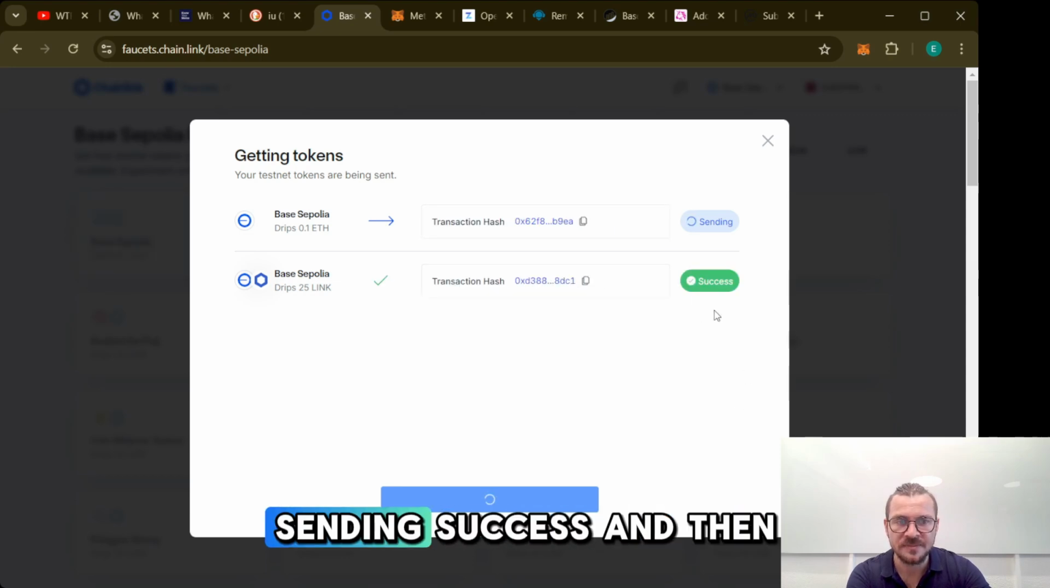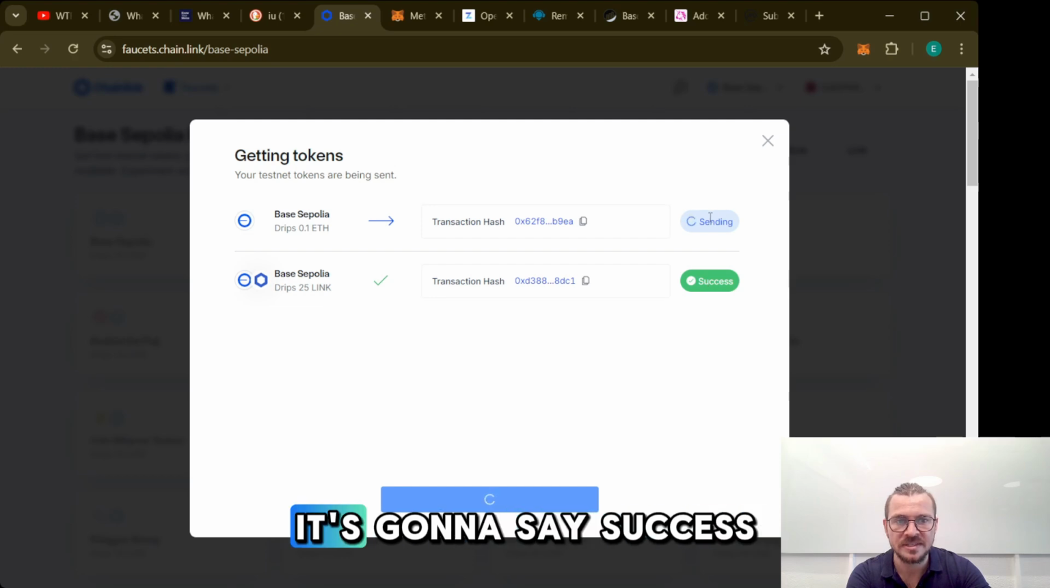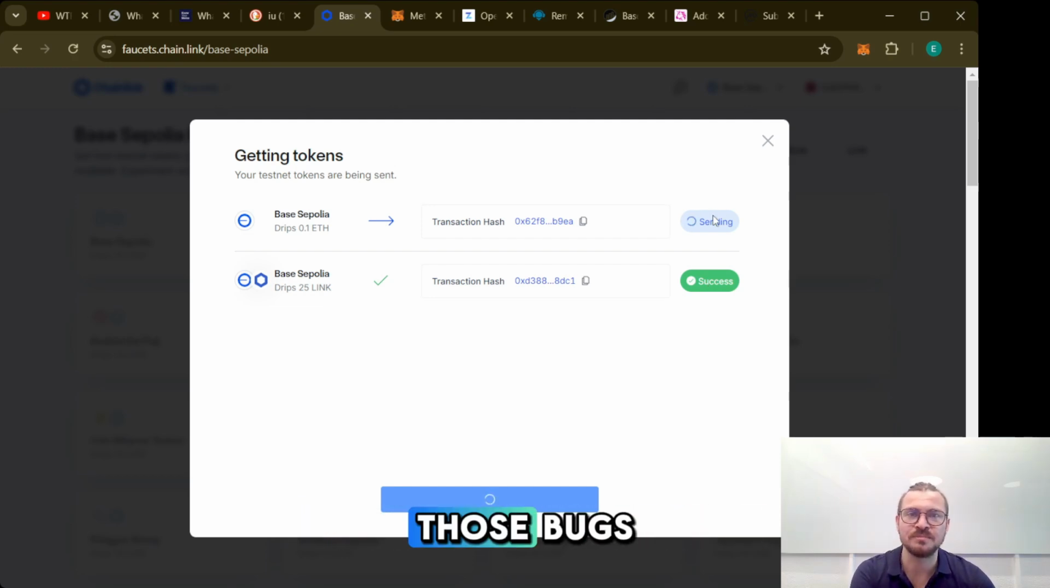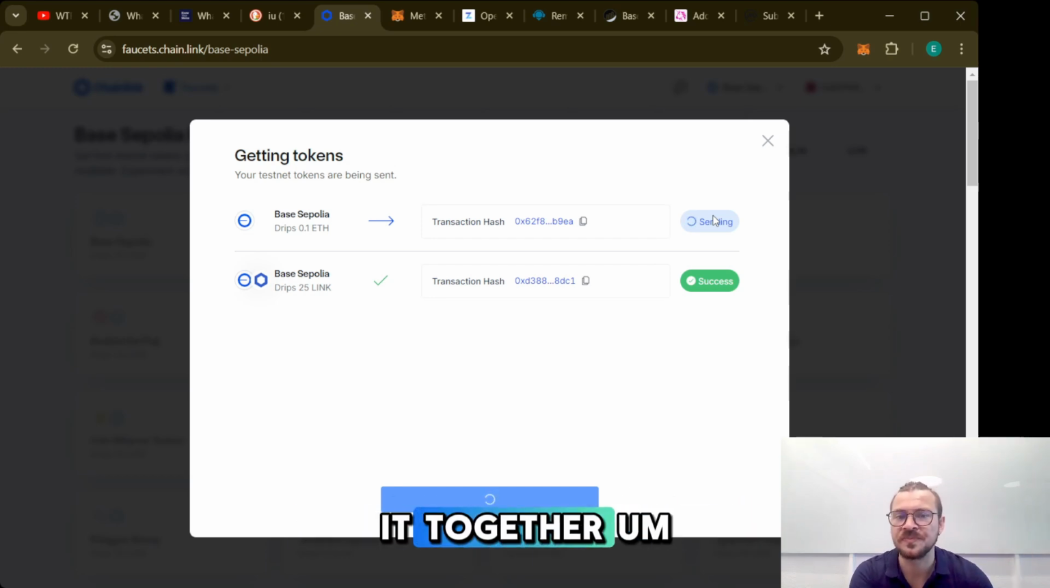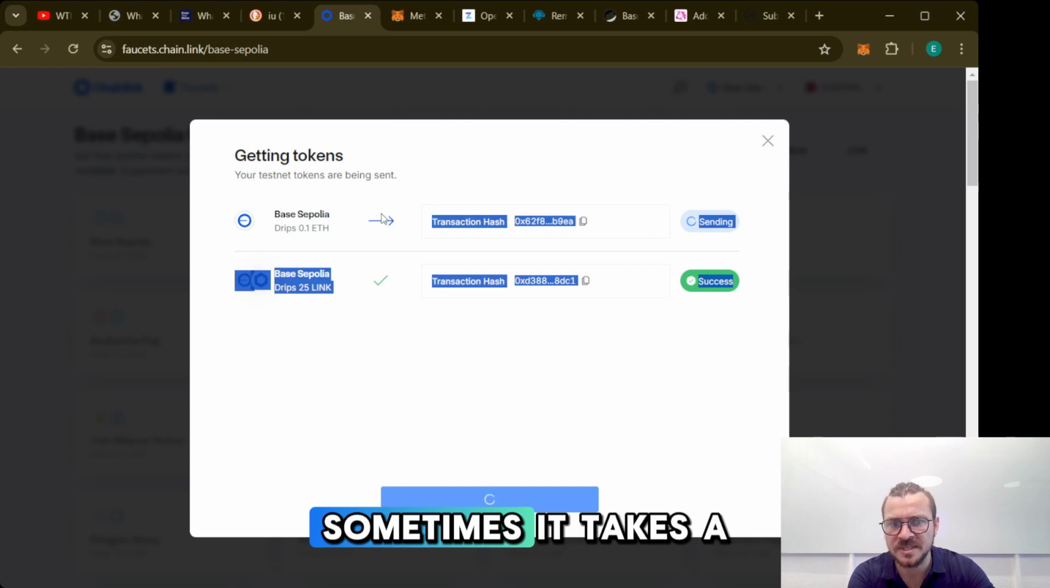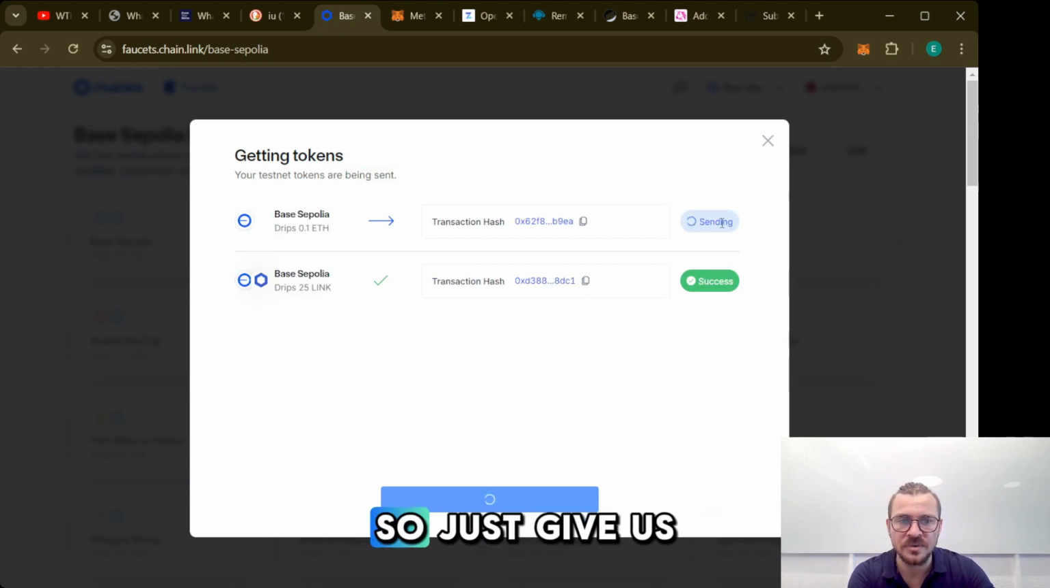Okay, sending. Success. And then it's going to say success. I'm kind of happy that we had all those bugs because probably you're going to have the same bugs. So it's a good thing that we went through it together. You can see also sometimes it takes a little bit of time. So just give it some time.